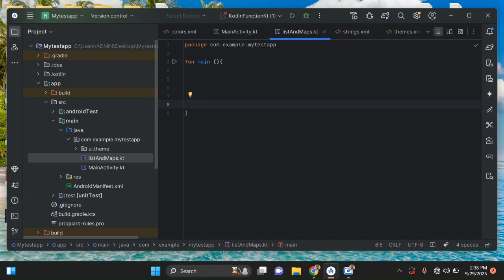So now to create a list, there are two types of lists. There's a mutable list and an immutable list, right? So as the name implies, a mutable list is one that can be edited, adjusted, or modified. But an immutable list cannot be modified, cannot be changed, or edited. So let's just look at how that works.